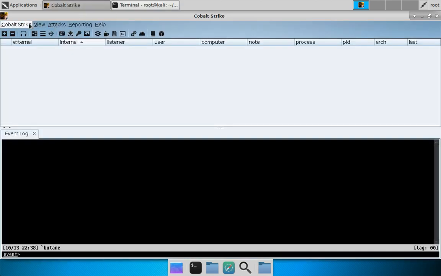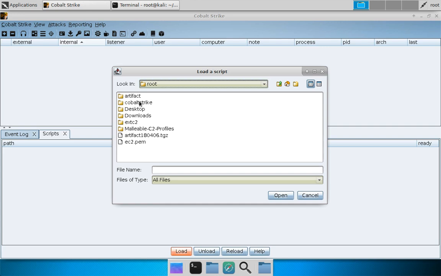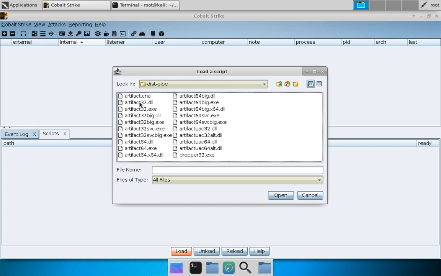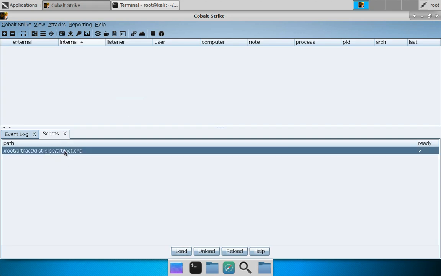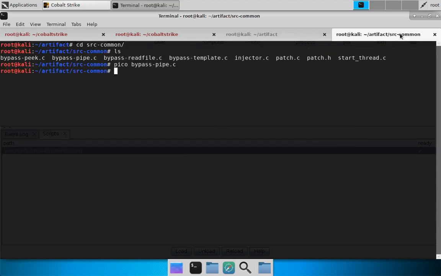Let's go ahead and load it into Cobalt Strike. Go to Cobalt Strike, Script Manager, press Load, go to Artifact, Dist Pipe, artifact.cna. This script registers itself with Cobalt Strike and says, hey Cobalt Strike, if you need an executable or DLL, talk to me. I have it. And let me show you what that looks like.